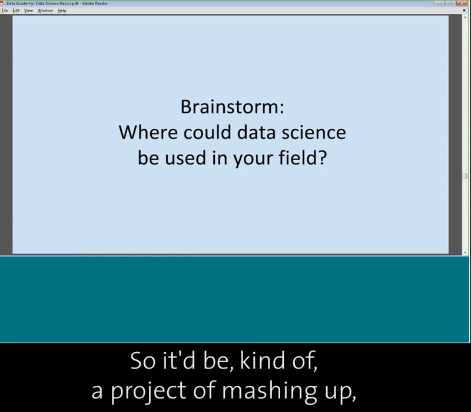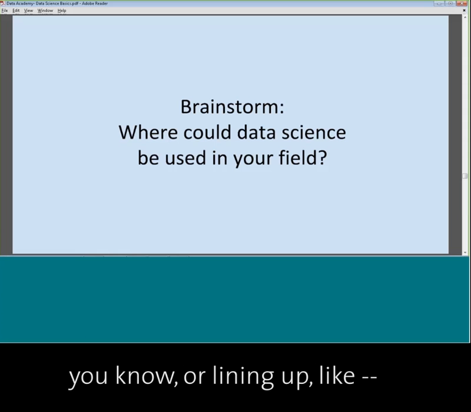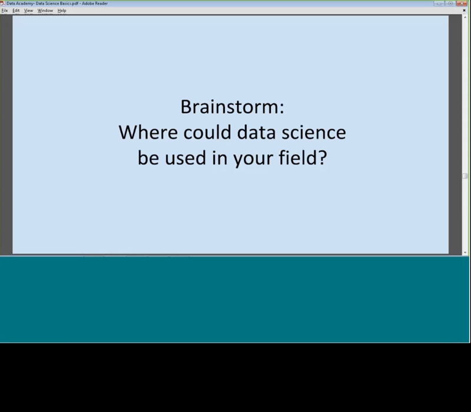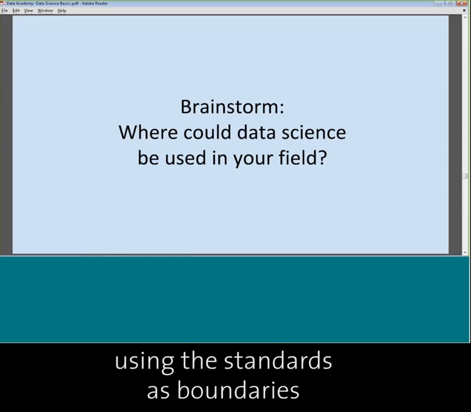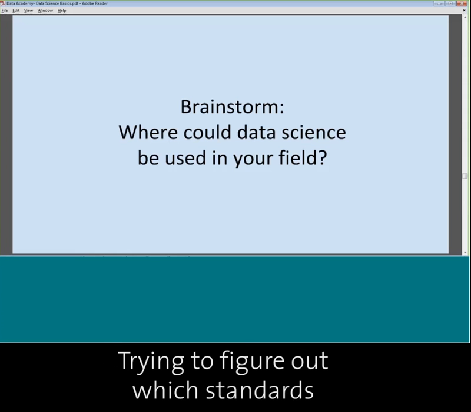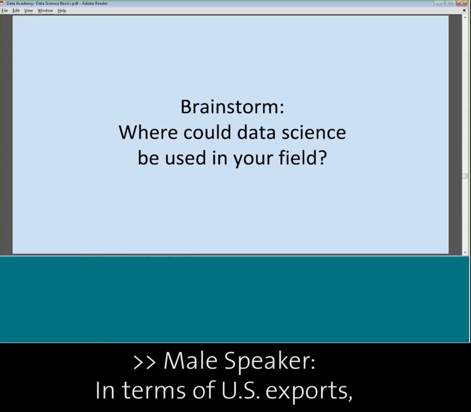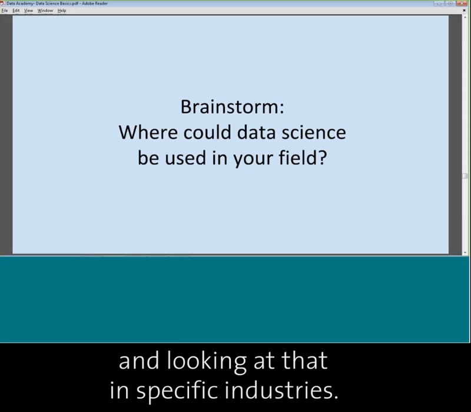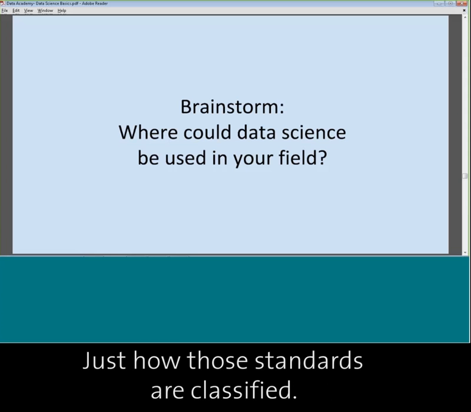So it'd be kind of a project of mashing up, or lining up trade areas and talking about using the standards as boundaries between potential trade, like between the United States and another country. Trying to figure out which standards are problematic in terms of U.S. exports, and looking at that in specific industries, which is how those standards are classified. Very interesting.